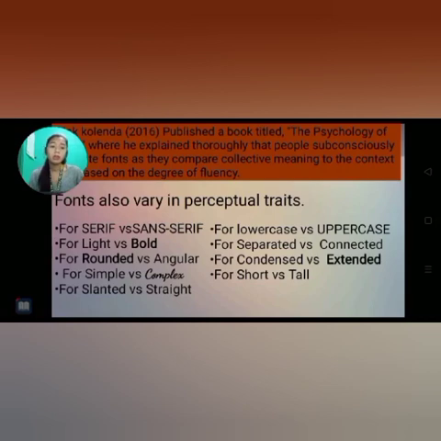Fonts also vary in perceptual traits: light versus bold, rounded versus angular, simple versus complex, slanted versus straight, lowercase versus uppercase, separated versus connected, condensed versus extended, or short versus tall.